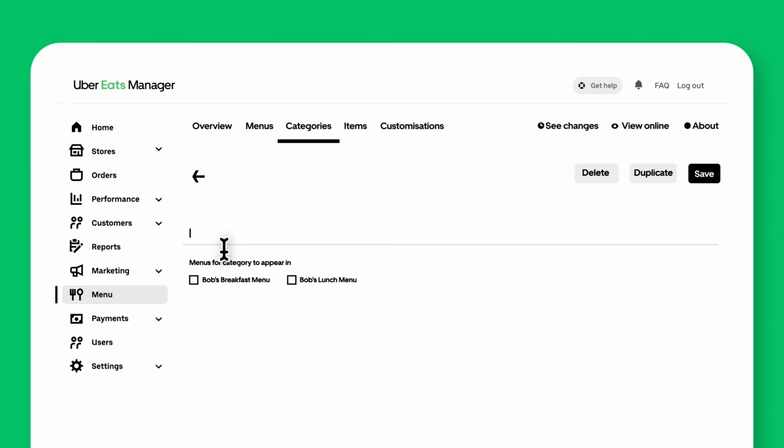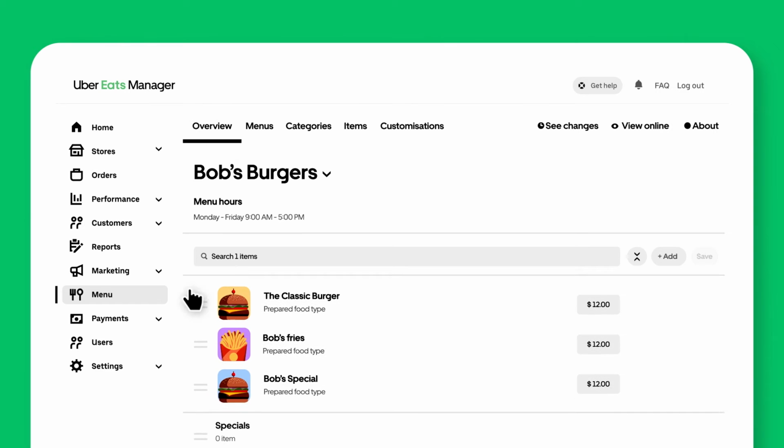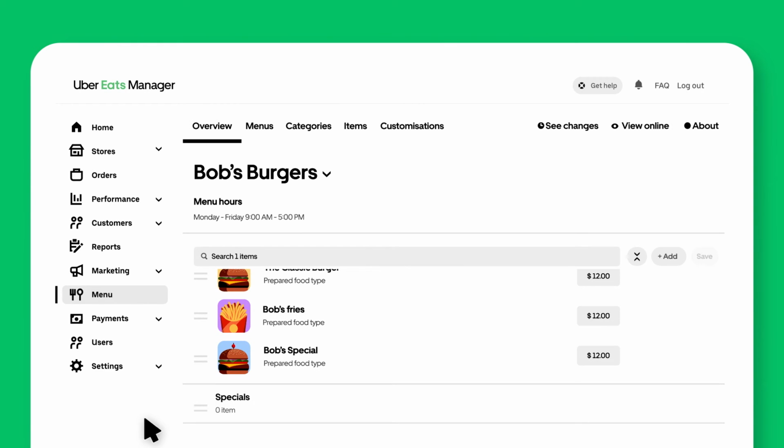Enter the name of the category and specify which menu it should be included in. For example, if you want specials to be available for both breakfast and lunch, ensure the category is added to both menus. Hit Save to keep your changes. Back in your menu, the new category will appear at the bottom of the list.